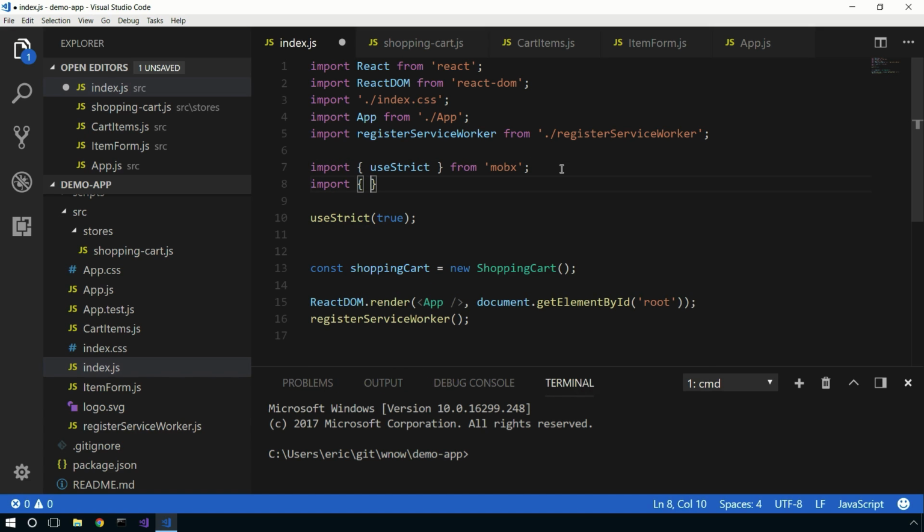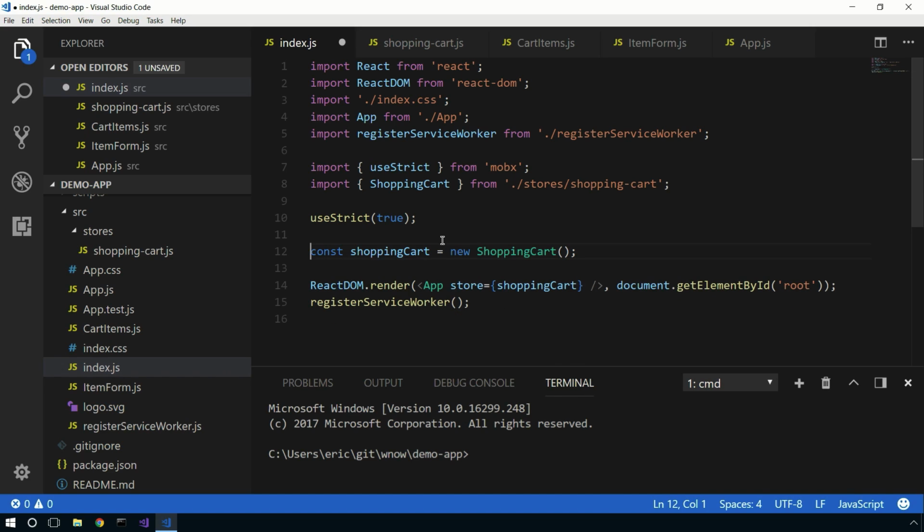So we'll say import from /stores/shopping cart. And we'll grab our shopping cart class right there and just simply import that in directly. So now we can new this up, and then we can take the shopping cart store itself and actually pass that into app just like that. So now if you take a look, we are creating a shopping cart. We are passing it into the app, and now we have the ability to go ahead and run this code and see if it works and fix any bugs that occur. So npm start.